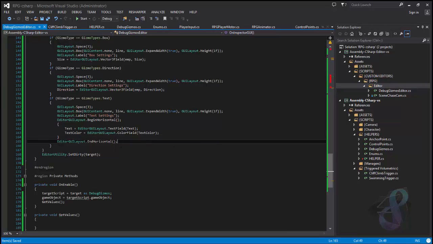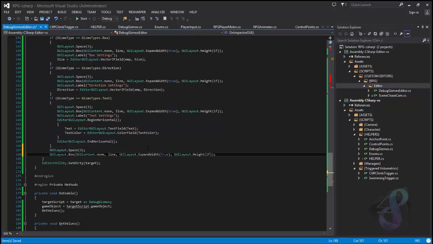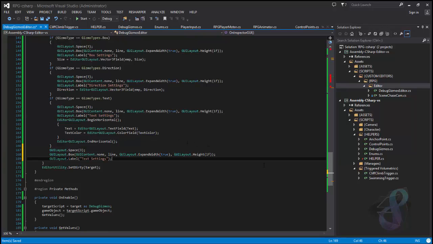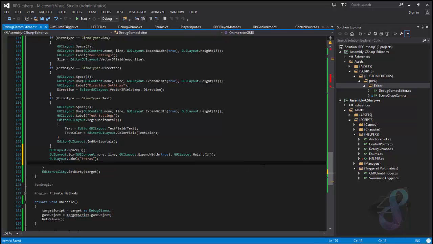Okay, so after our text, we are going to do some stuff. First of all, we don't have any if condition here. We do this, and we show another label. The label will be extras gizmos.